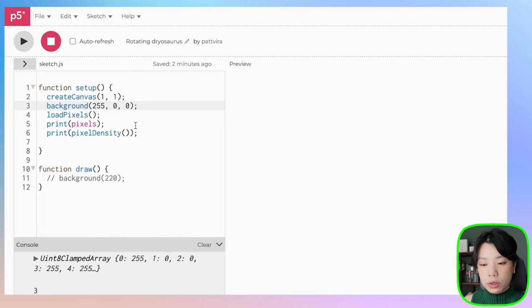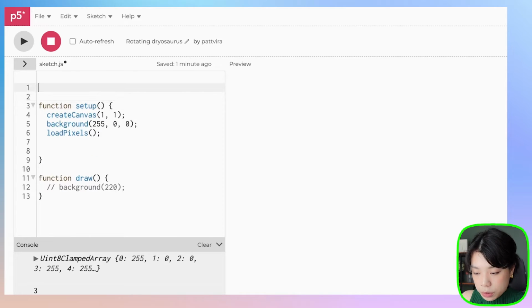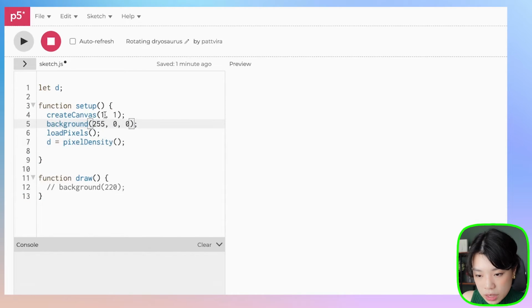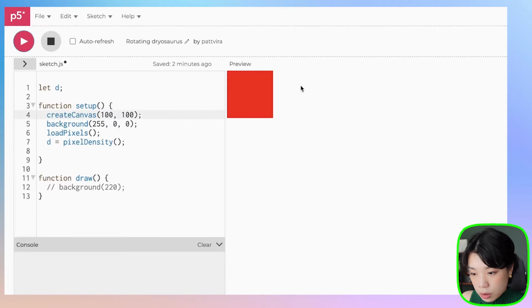The reason that I'm showing you this is that we need to understand how we can access the pixel at which the sensor is on. Now I'm going to declare a variable called d, and let's just set d to pixel density, which is going to be a constant of 3 for my computer. Then I'm also going to change the size of my canvas to 100 by 100. Let's click run. All right, so now we have a red canvas.